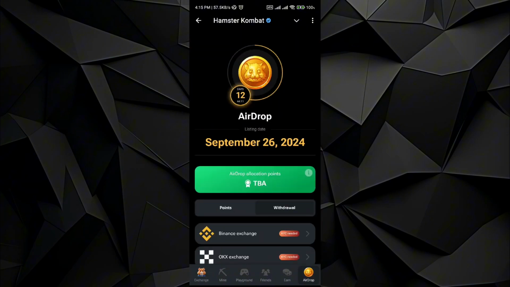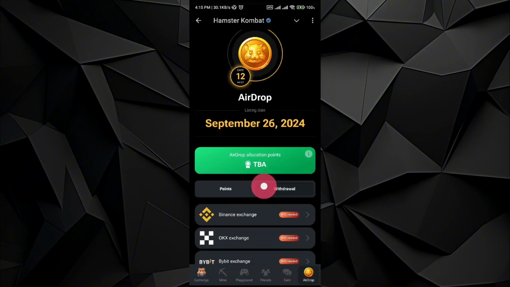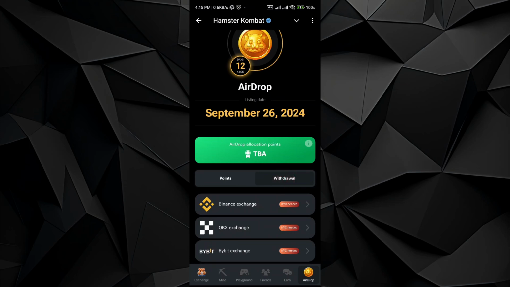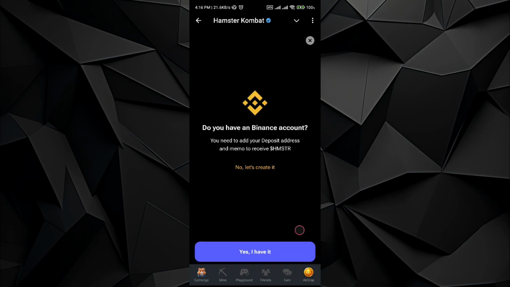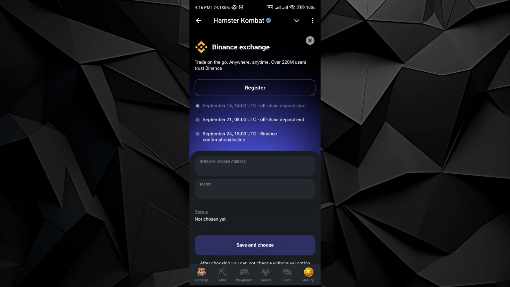Anyways, so all you have to do is to press the airdrop button on the bottom right corner, and once you're in it, all you have to do is to go to the withdraw option. Here you will see a badge saying Binance Exchange. All you have to do is to click on this Binance Exchange. So once you're in it, all you have to do is to click on yes, I have it.